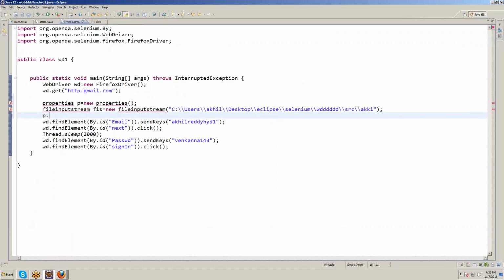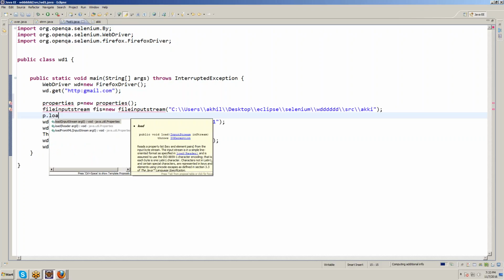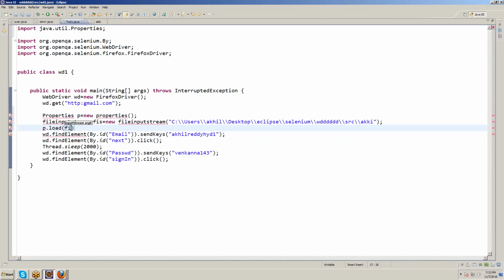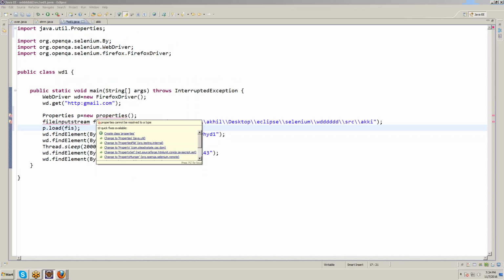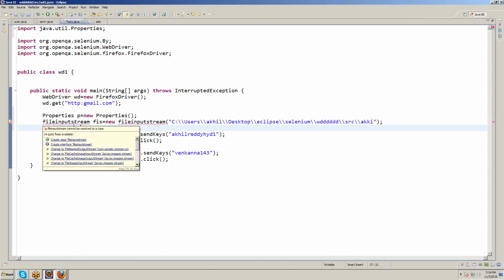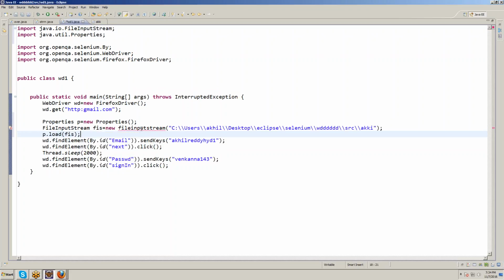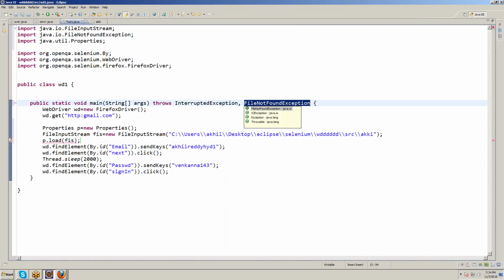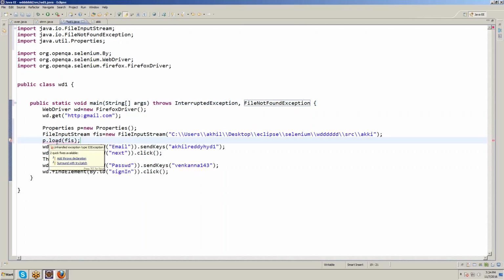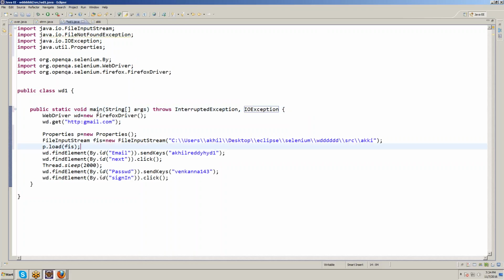P dot, P means properties. P dot load FIS. Import the statements: properties, java.util. File input stream, java.io. Here a number of options will be there. After that it will show we need to add some throws. Add throws declaration, FileNotFoundException. Still it is showing, add throws declaration IOException.